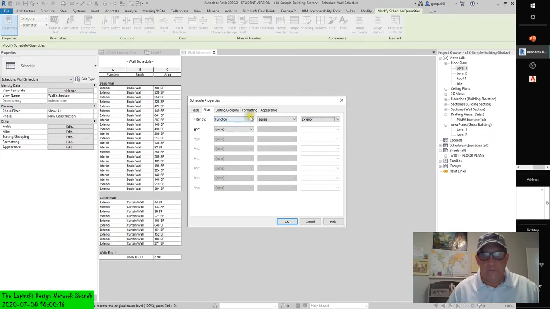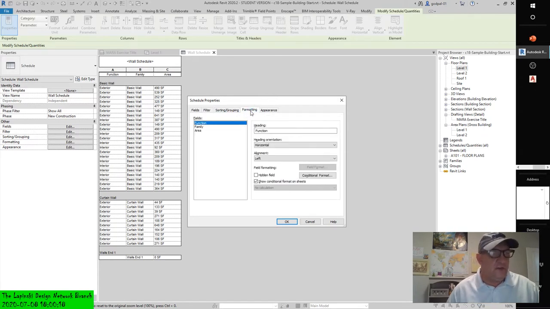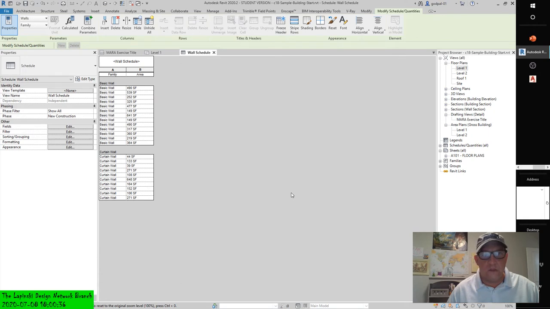Switch to the Formatting tab, and select the Function field, which is selected already. Check the Hidden Field option and click OK to view the results in your schedule. It will look like this, and it doesn't. So hold that thought.